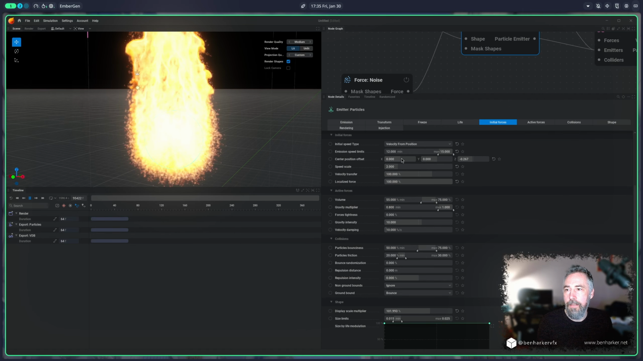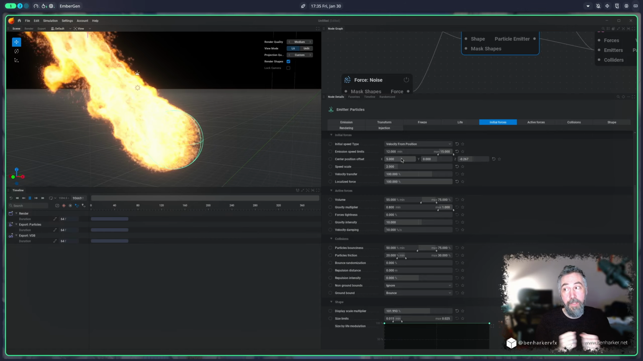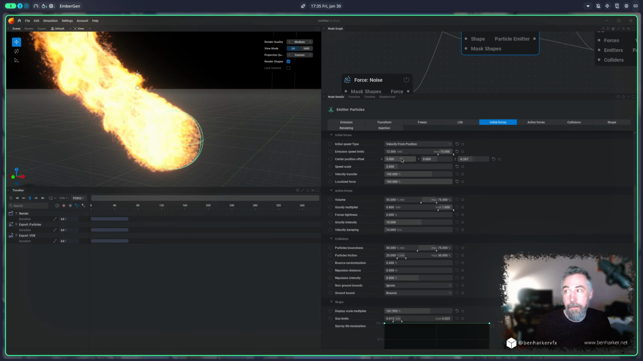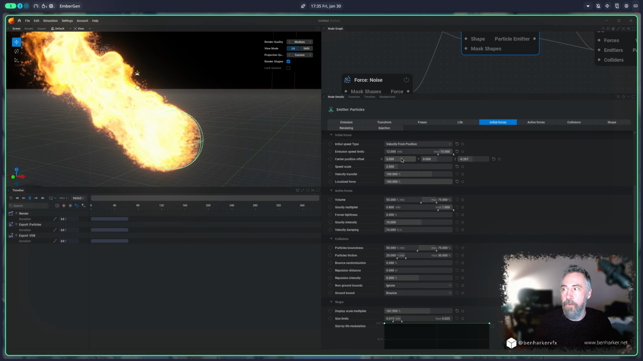Let's push them off on X. So push them out to the side. Now we're not pushing the fire, we're pushing the particles that are giving birth to the fire. You might already be thinking, this looks like a cool way to make a flamethrower, and there'll totally be a tutorial about how to do that.